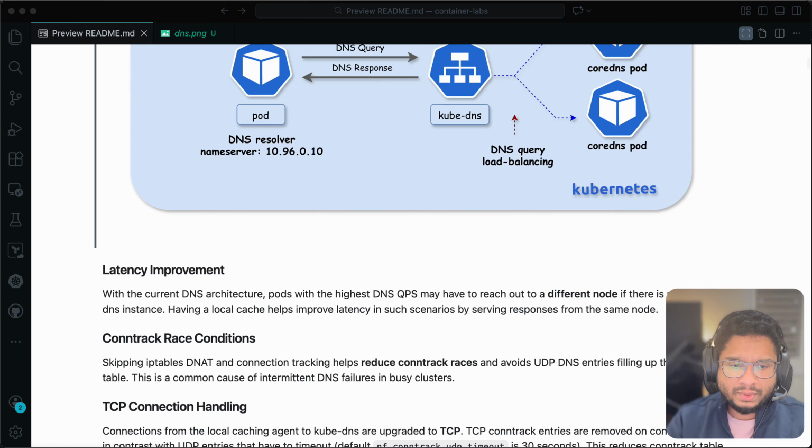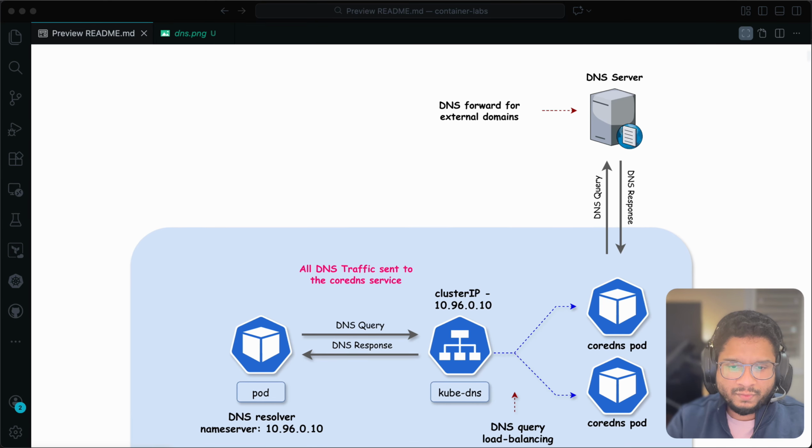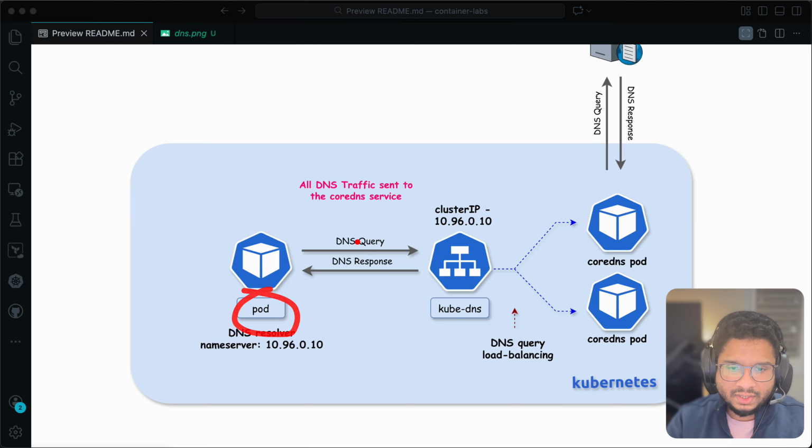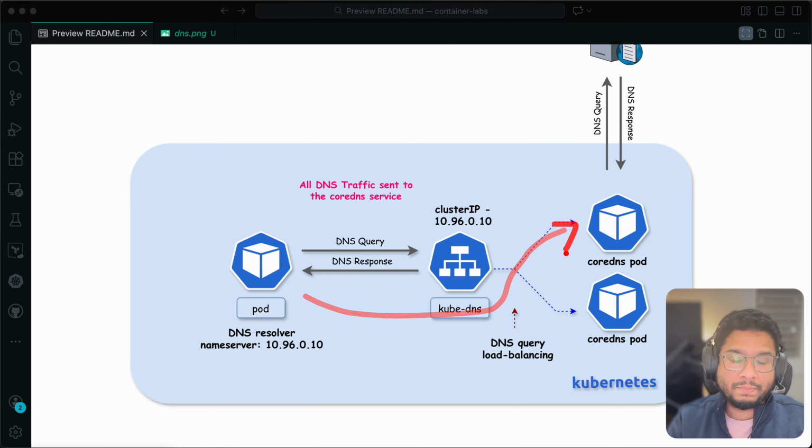Next, a common issue with this setup is to do with the conntrack table. Now, if you look at this connection, the pod initiates a DNS query which hits the kube-DNS cluster IP service, and the packet gets destination NATed to the CoreDNS pod IP address. So a conntrack entry gets created for the DNAT as well as the UDP packets.